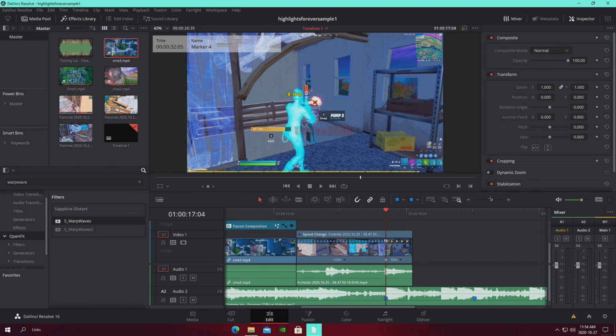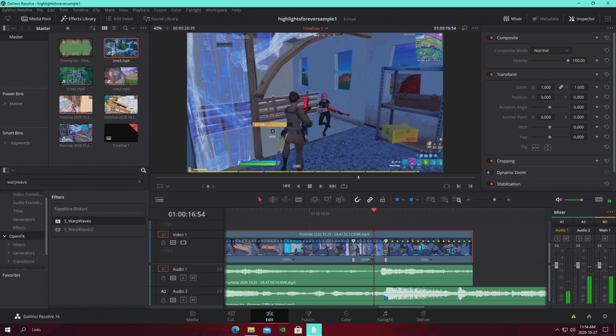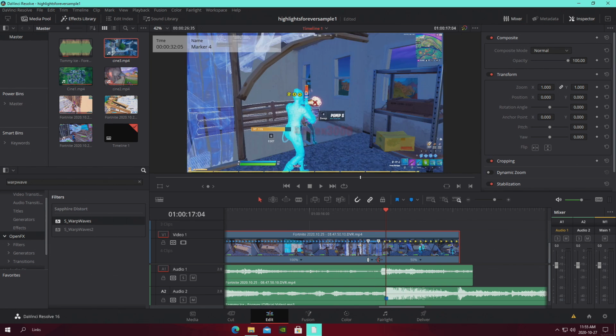But what you want to do is right before the shot, add a little speed point right there, and we're just going to do 200% speed. Just a little acceleration.